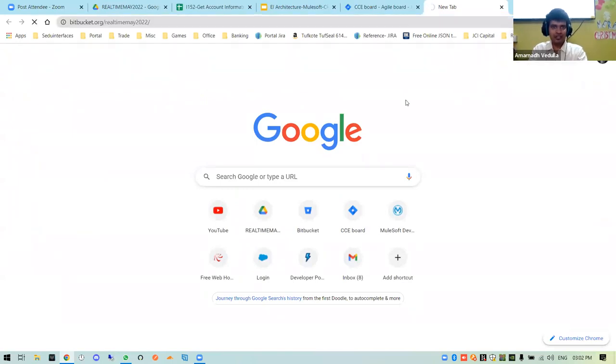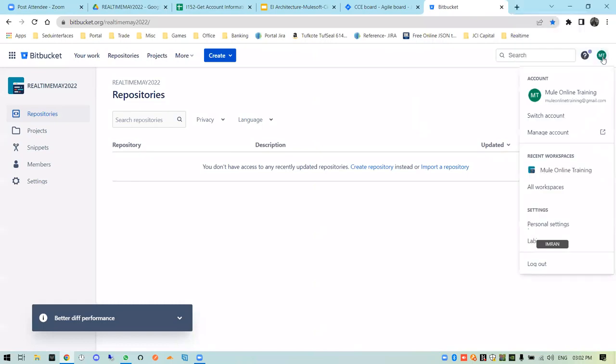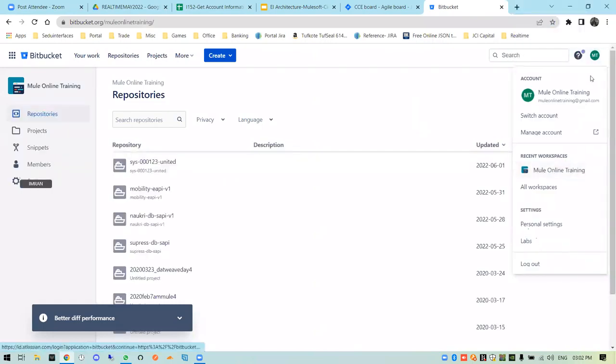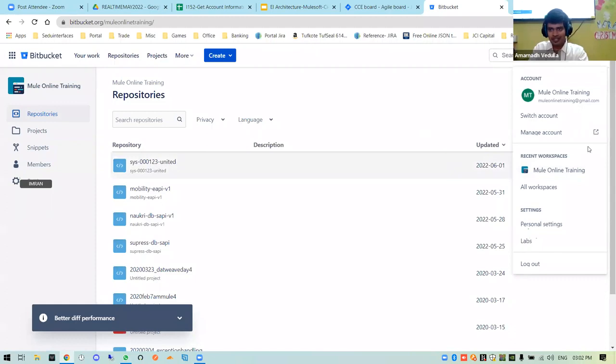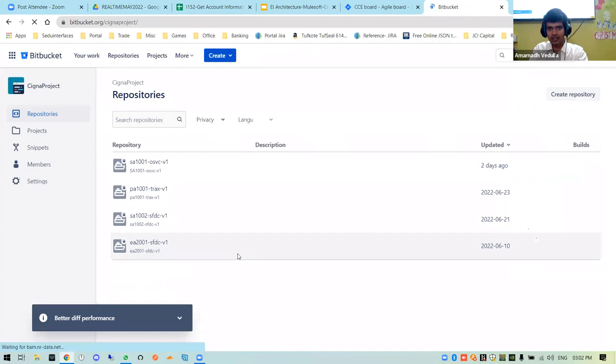What is this Bitbucket? Anyone tell me? Central repository. Yeah, it is a repository. Okay, so let me open my Bitbucket. Okay, so we have something like this. In this particular workspace, I have my APIs.